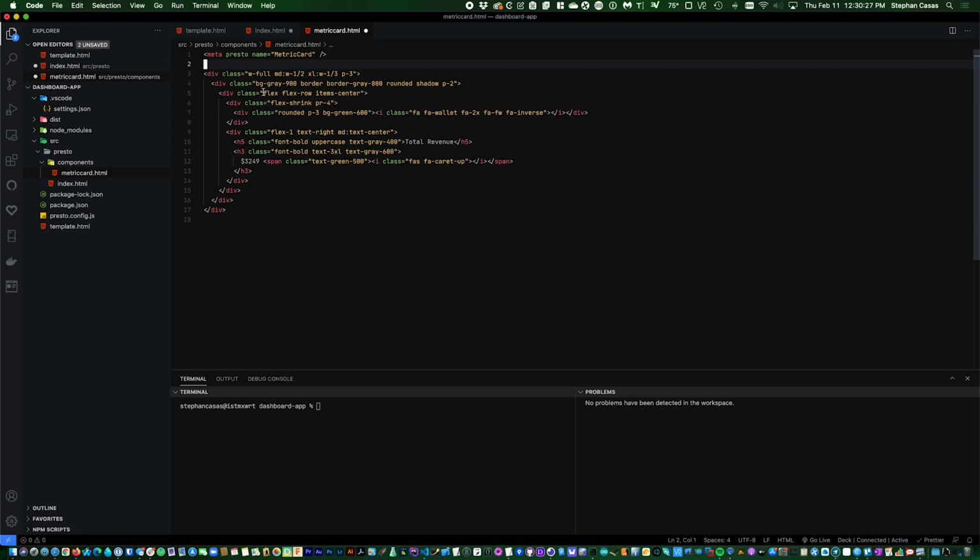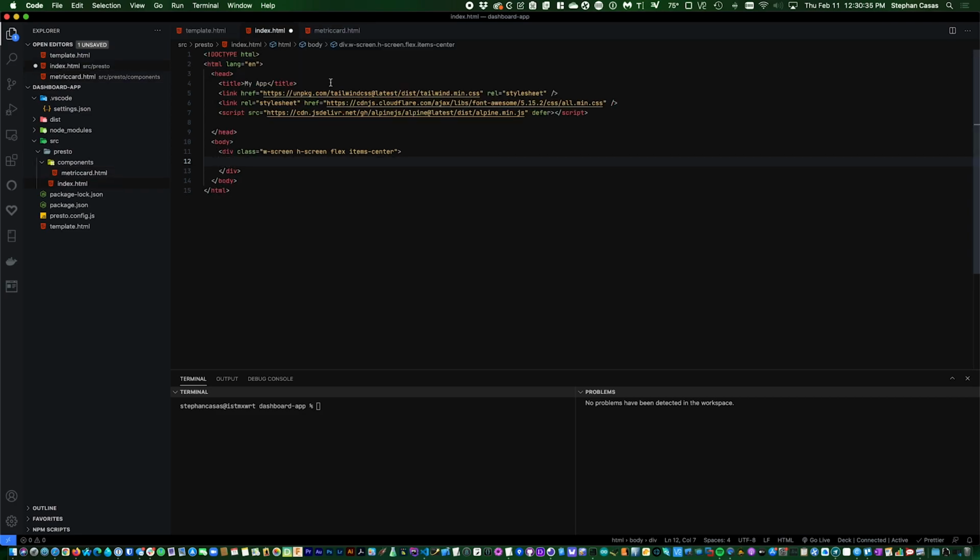All right, cool. So that's all we need to do to tell Presto that we've got a component. So I'm going to save this and let's pop back on over to our index.html and let's express our first component. Again, following that case sensitivity.